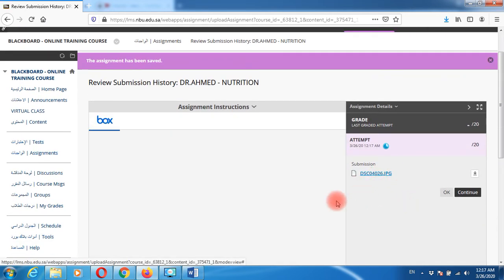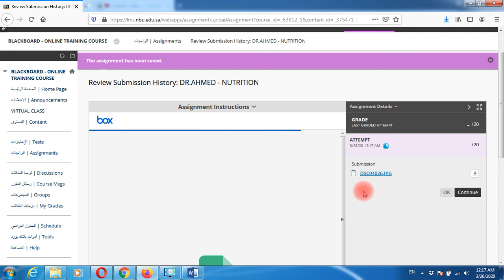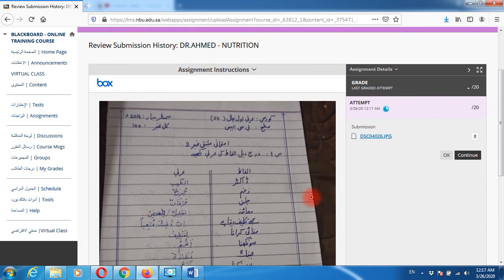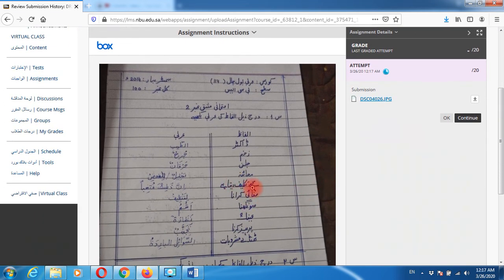Okay, now my file is being uploaded. Okay, this is how my file becomes available here. I see that it's available. Let me click on continue.